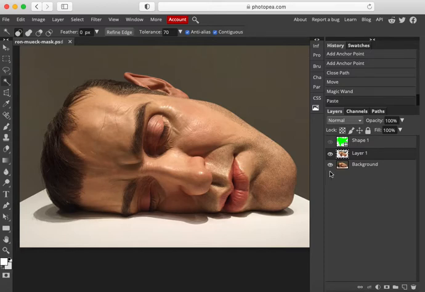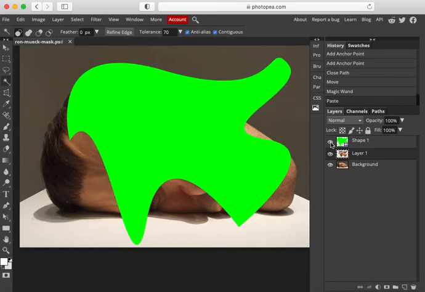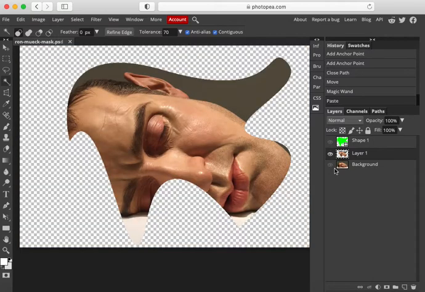You may not have noticed anything, but if you look right in here, you see there's a new layer. It's got a little thumbnail. It looks like the shape I just made. To see that, I can click on that little eyeball. I'm going to make the background disappear, and now I've created this little cutout shape.